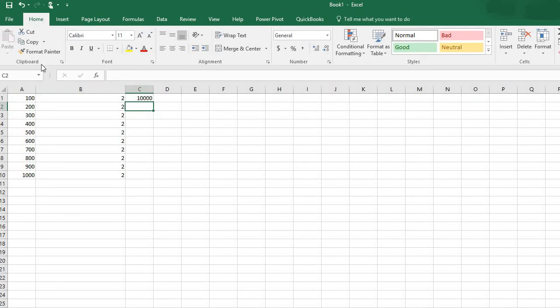And there you go, simple arithmetic in Excel, and that's the end of the tutorial for today.